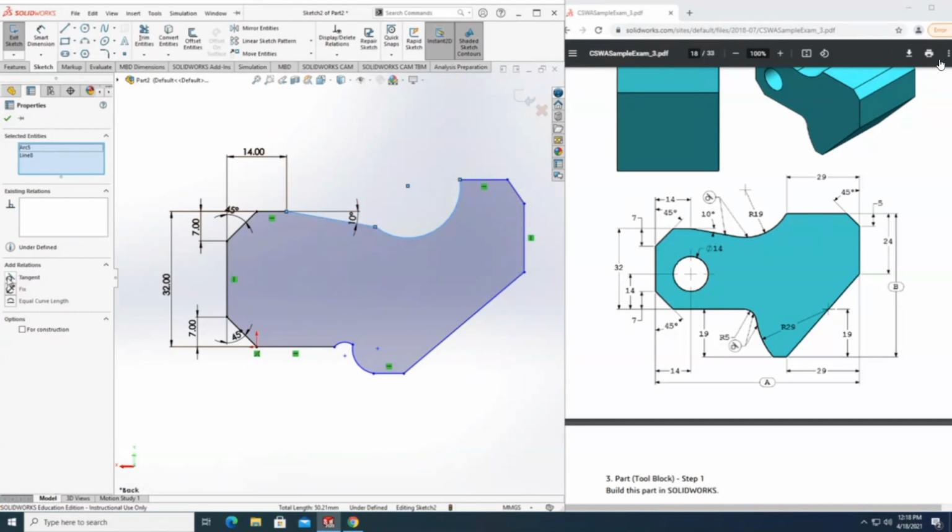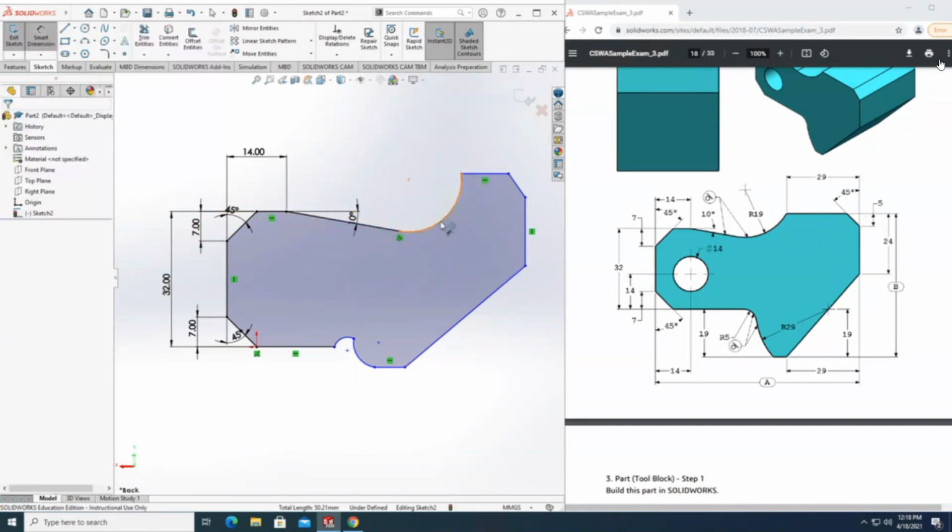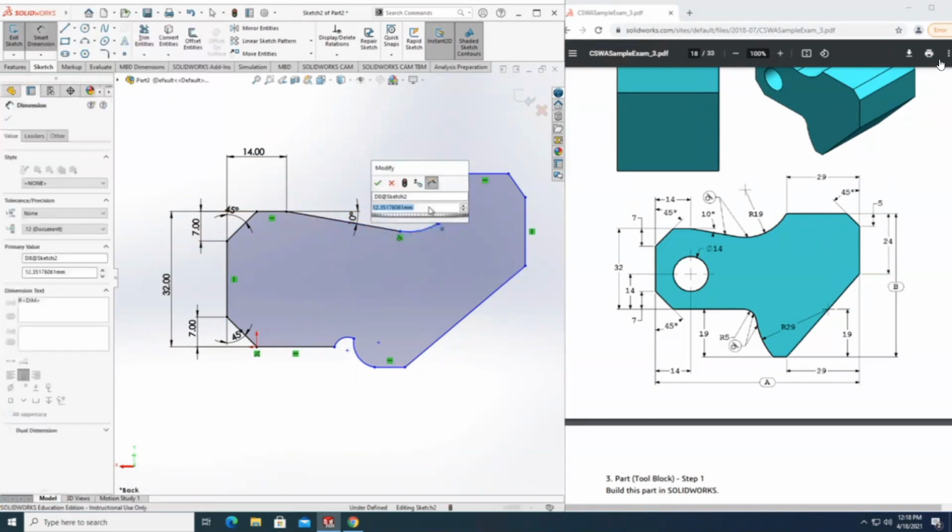I sketched it in a way where it was already tangent, but if it was not tangent, you do that and you click tangent, and you can see now you have this symbol that shows it's tangent. And then now we can go to Smart Dimension and give this a radius of 19.